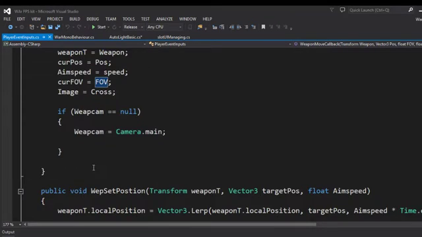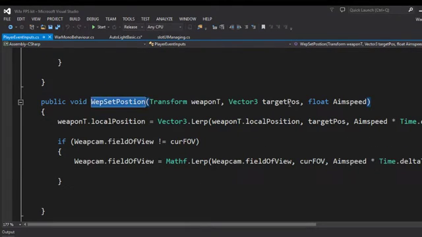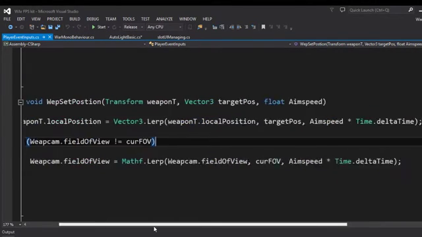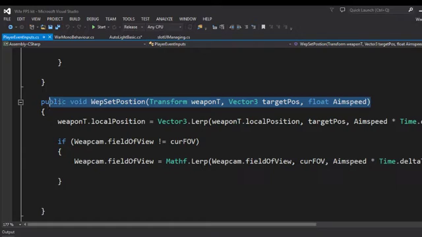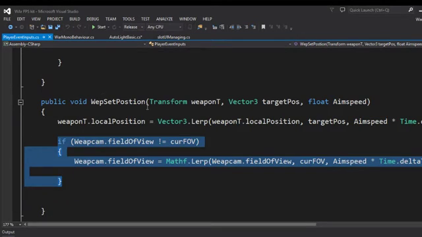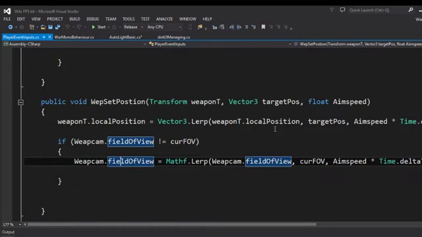And that's great, but the weapon set position didn't change whatsoever. This function right here, when this gets called, it will set our weapon position just fine. But we have another function in here that does our field of view. And notice how these variables are not used up here in the overload. It's because we already have the values. All we're doing is using this call to slowly mathf.lerp the field of view.